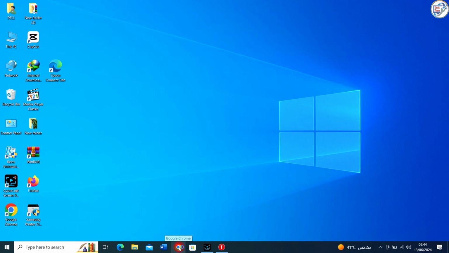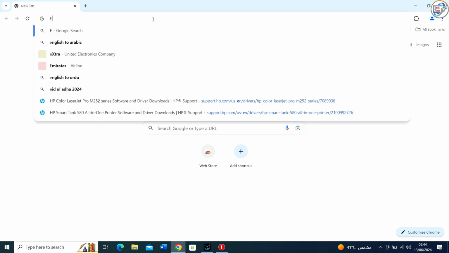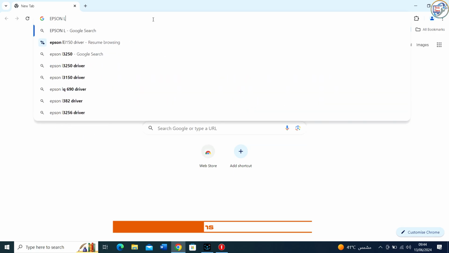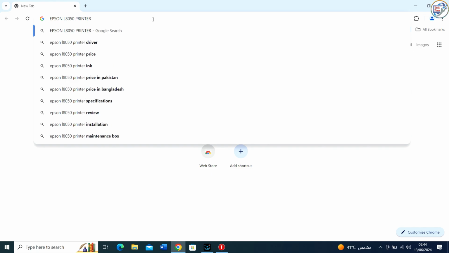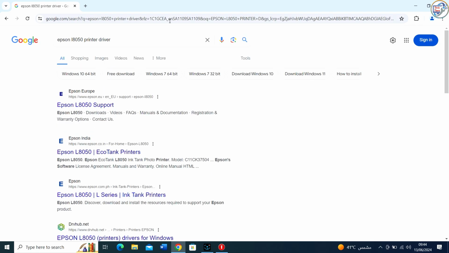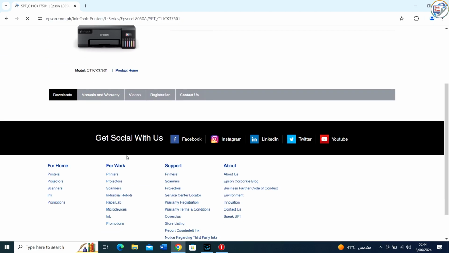Go to Google Chrome. Enter Epson EcoTank L8050 printer driver in the search box and click on the search icon. From the search results, click on the official Epson support website for that printer model.